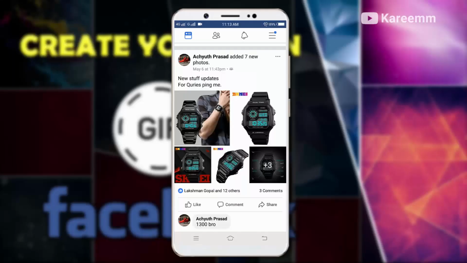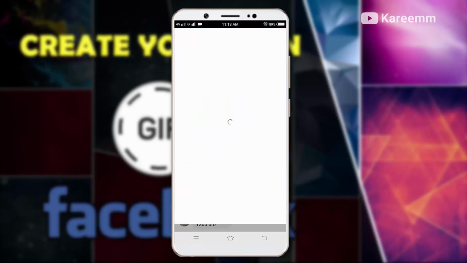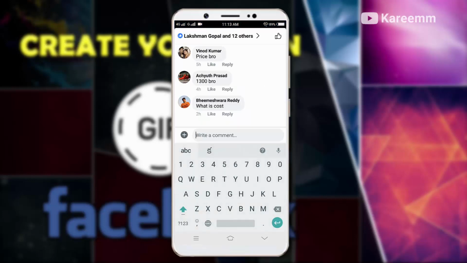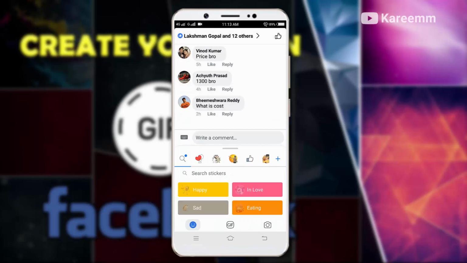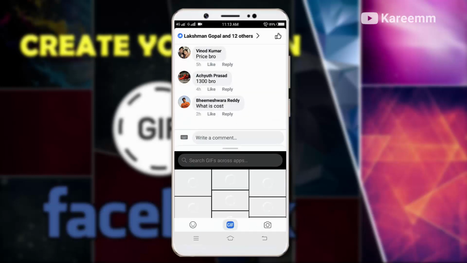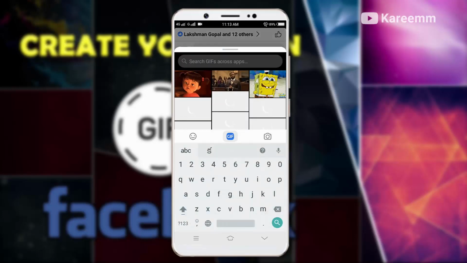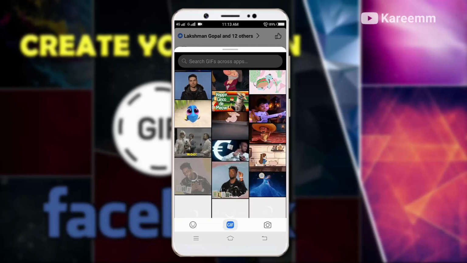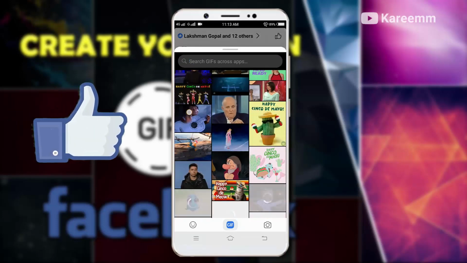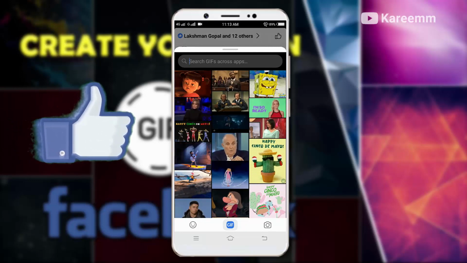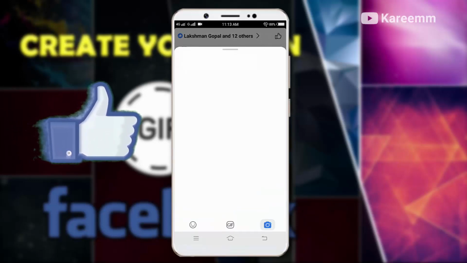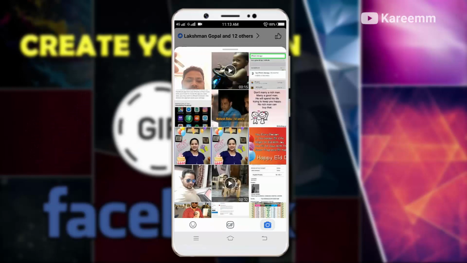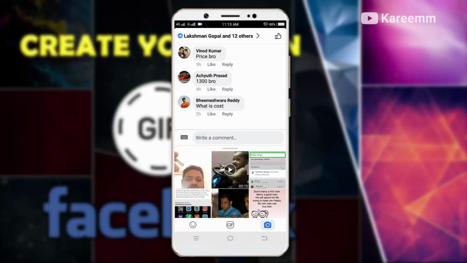Here we can see a Facebook post. If you want to comment, we have to tap on the comment option and we will find a plus button on the left side. If you tap on this plus button, you will be able to select smileys or GIF files. These are GIF files generated by Facebook by default, from Giphy or Tenor, and the camera option is used to submit a comment in the form of an image, GIF file or any video.